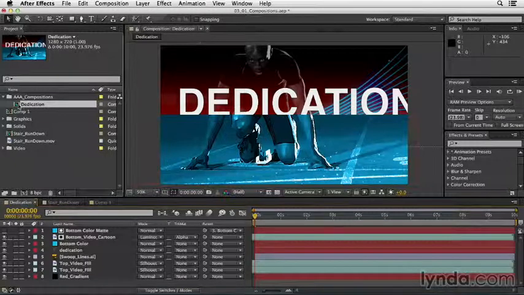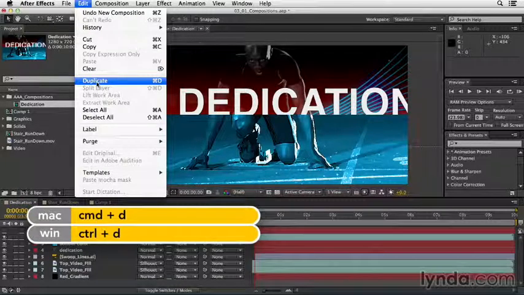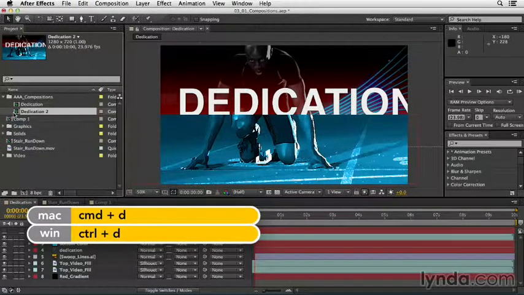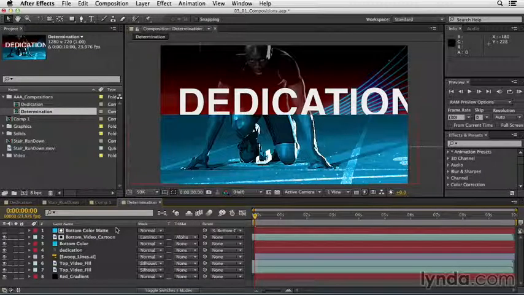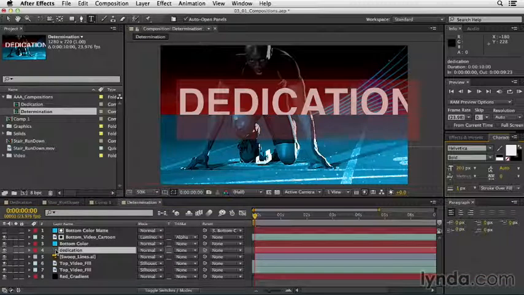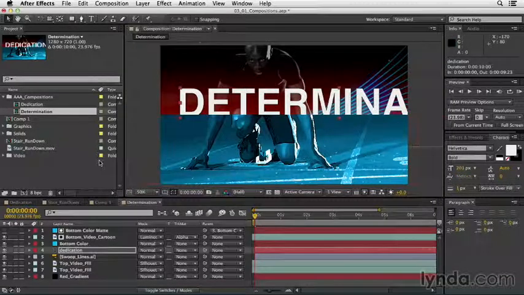I'll select the dedication comp and then go up to Edit and choose Duplicate, or just press Command-D or Control-D on the PC. Now with dedication 2 in the comp panel, since it's highlighted, I can press Return on my keyboard to rename it. And let's call it determination. There we go. Press Enter. And if we double click our new determination comp, now we can come into our text layer here for layer 4 and just double click and say determination. If I could spell, that would be wonderful. There we go. All right.